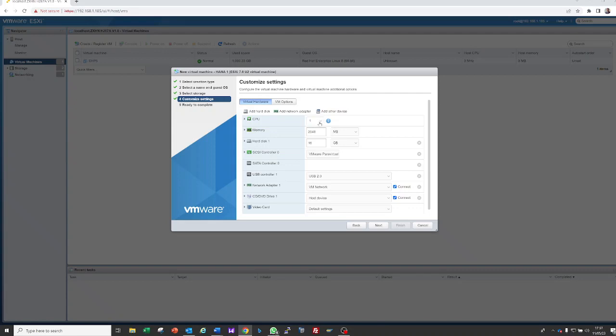CPU here 12. Memory: total memory is 256, so 128 GB for one server, and that is total 1 TB.